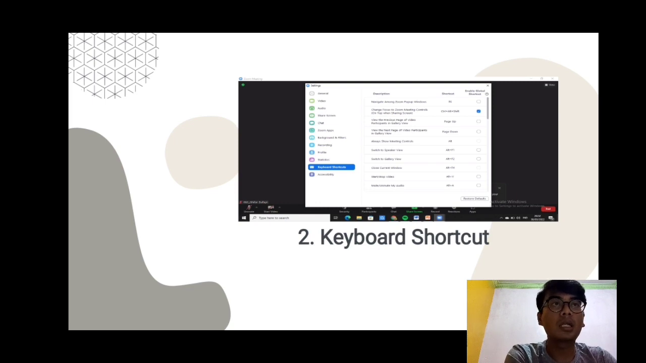And the second is keyboard shortcuts. Zoom also offers many keyboard shortcuts which come in handy when you don't want to use a mouse. To check the complete list of keyboard shortcuts, head over to the settings on your Zoom app and select the keyboard shortcut menu from the left side list.